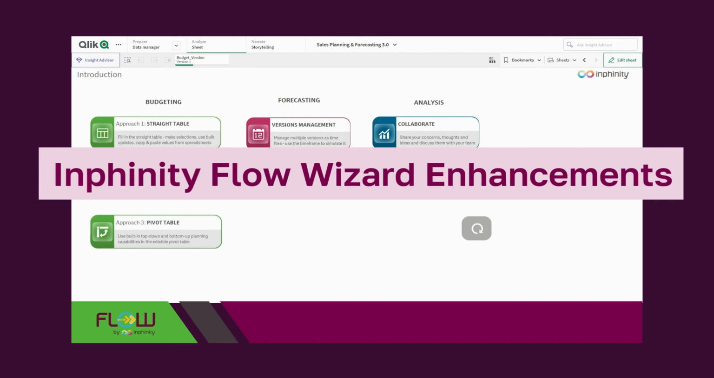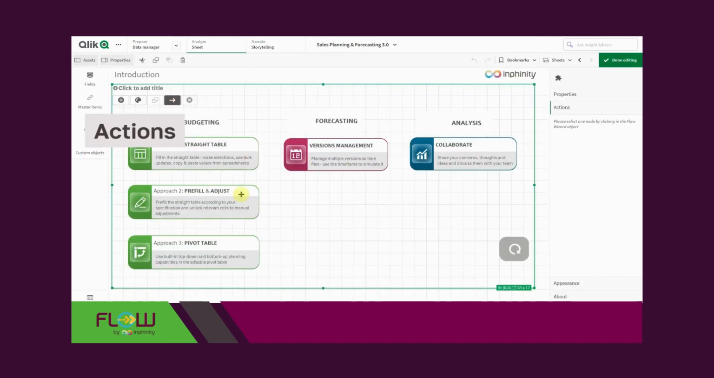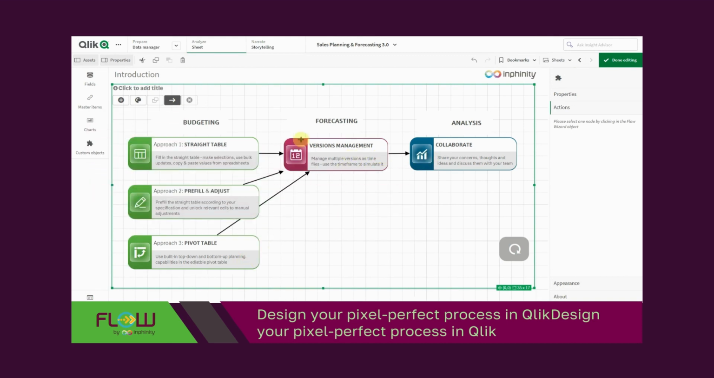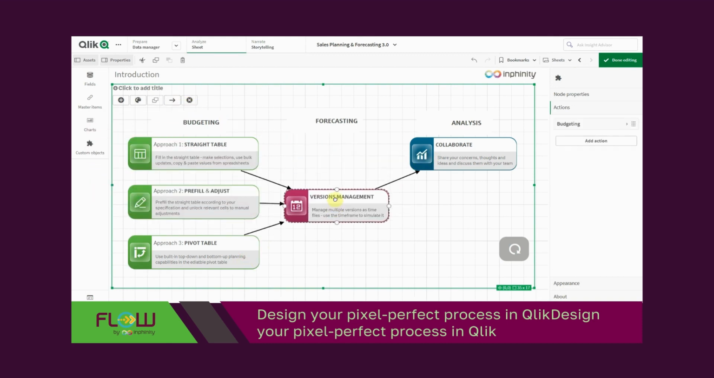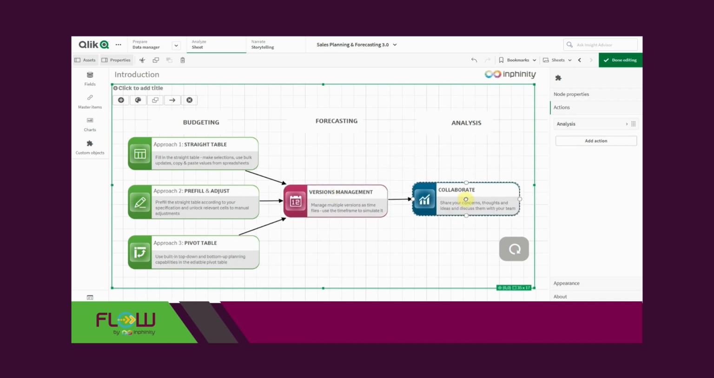In the last release, we introduced the Infinity Flow Wizard, which is a tool that lets you design a pixel-perfect process on your Qlik sheet with all the options to connect it to the Qlik associative data model. In this release, we've added some of your favourite features from the standard Infinity Flow tool. This includes access to all the flow actions, button design styling, or changing the icon colour using the colour picker tool.